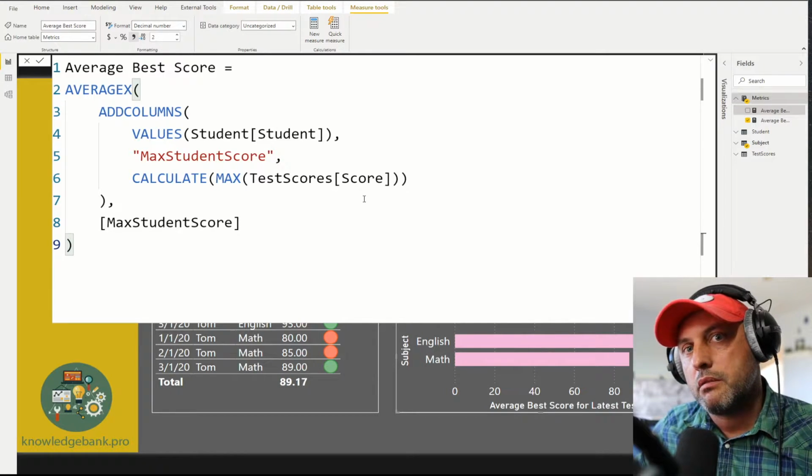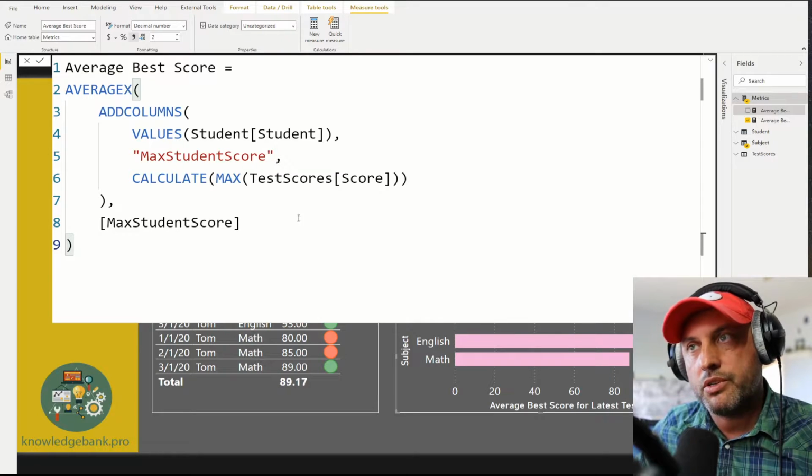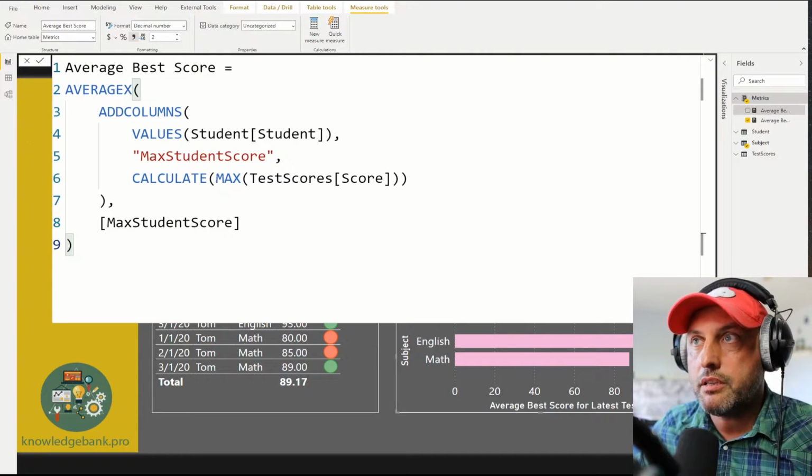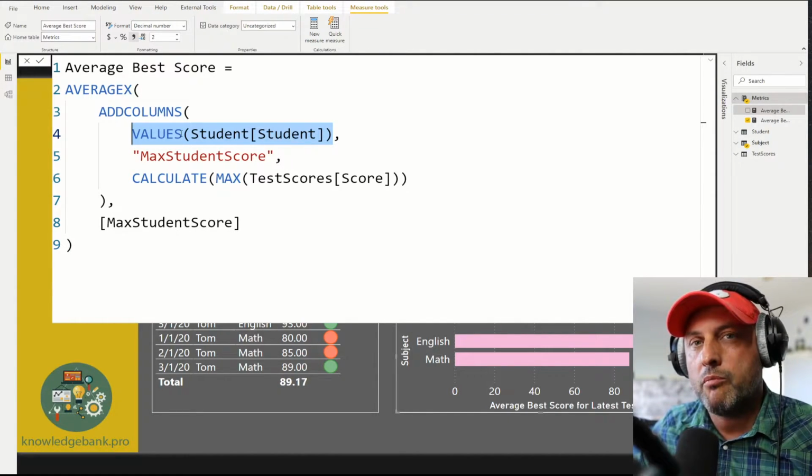Once we say that to ourselves in English and see if it makes sense, we just translate it to DAX and it will work exactly the same way it sounds in English. So the first thing that we're doing is making a list of all of the students, because average is actually kind of a dangerous function. Average usually means average over some kind of category. So in our case, we're gonna be averaging by student. So we're gonna make a list of all of the students who have taken our tests.